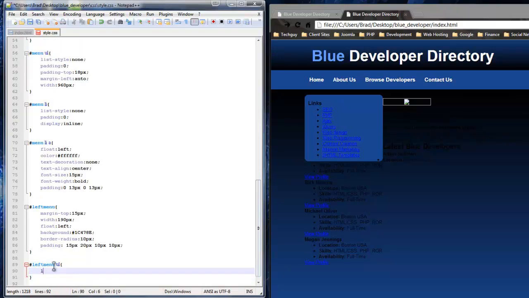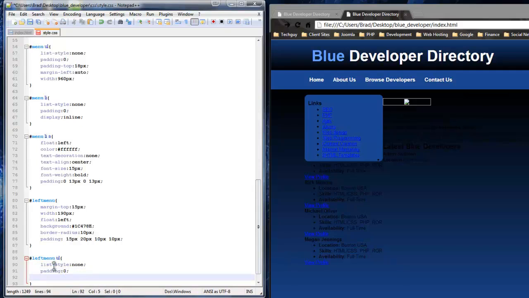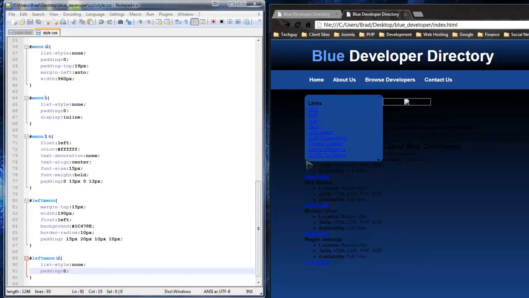And we want to do a list style none. Let's just do a padding. Let's zero out the padding. And I think that's it. Let's save that.